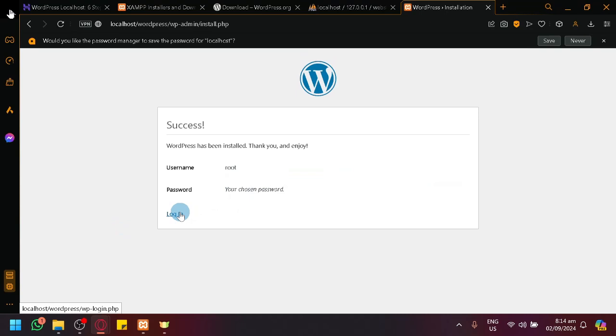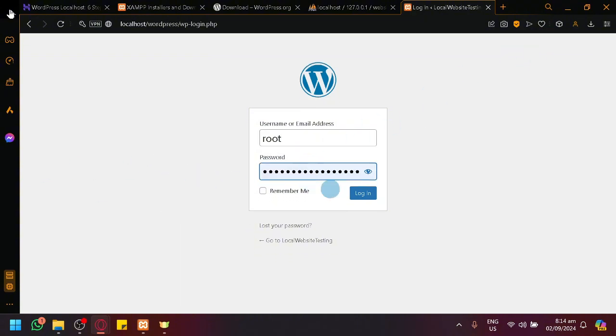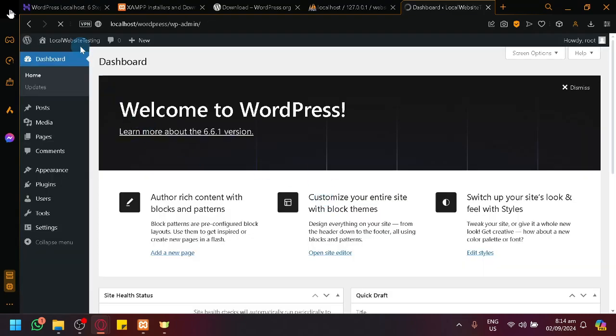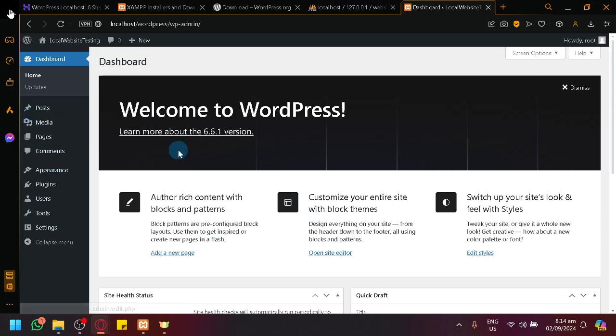There we go. Click on Log in, then simply put root, then my password, save password, log in, then we should be able to successfully log into our WordPress. There we go, through our local installation. As you can see, you will now be able to access and utilize WordPress like normal, but as you can see on the URL, it's localhost.